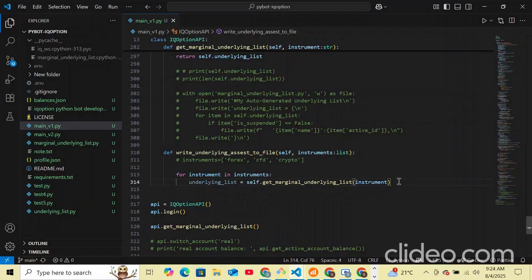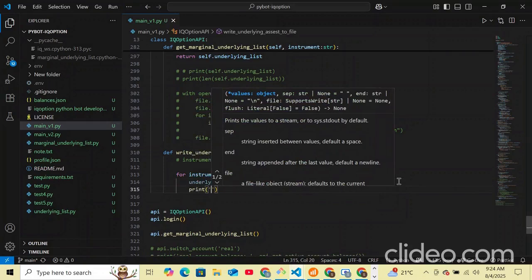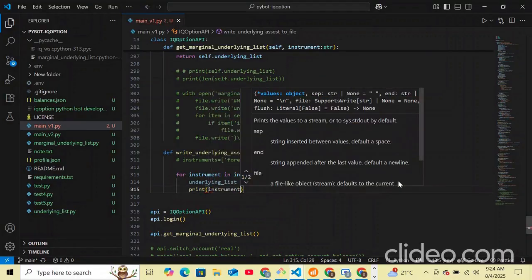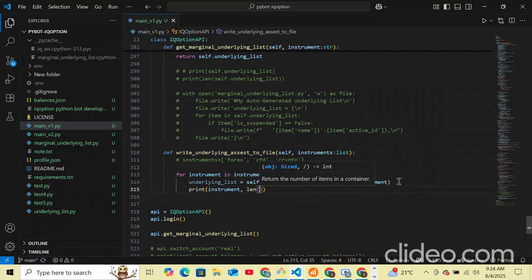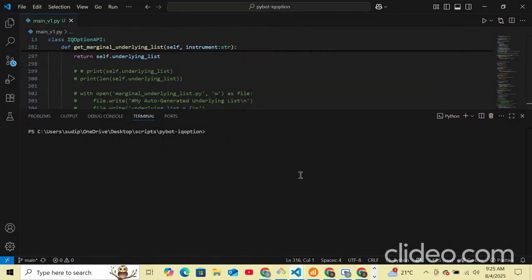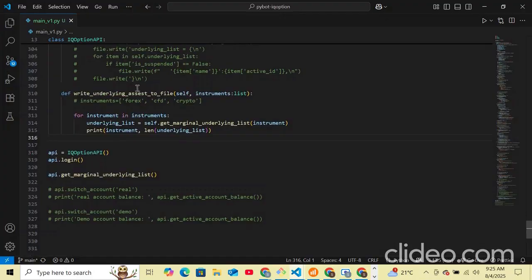And what I'll do is print the instrument that's being passed to that function, and the length of the underlying list returned by that function. Okay, let's run the script. We should see something like Forex. Okay, my bad. Actually, we need to invoke this function, right? So invoke this function. This time we must pass a list, right? We can pass it this way.